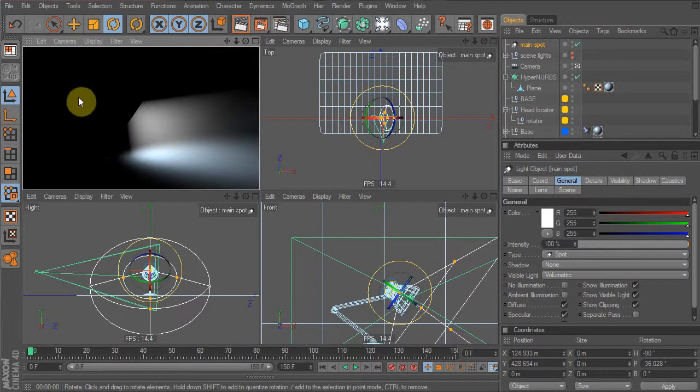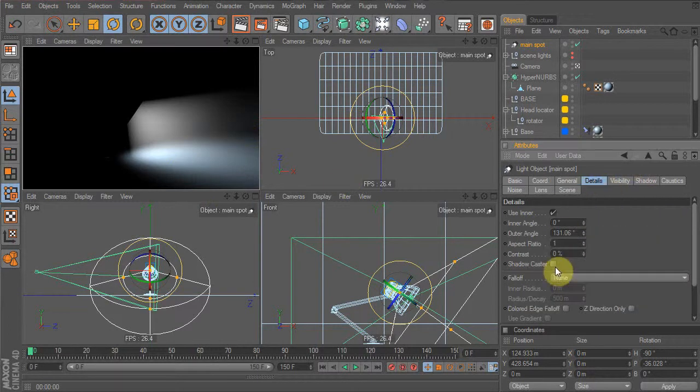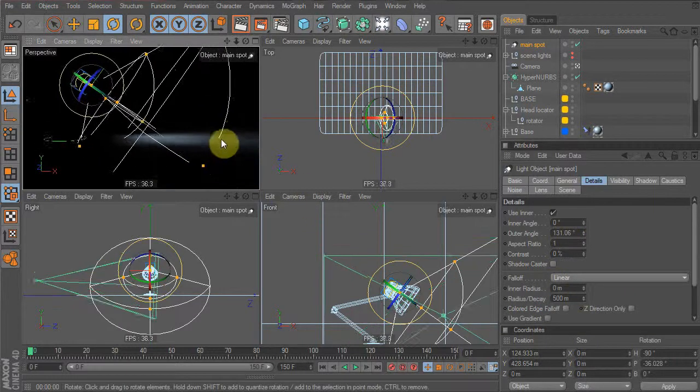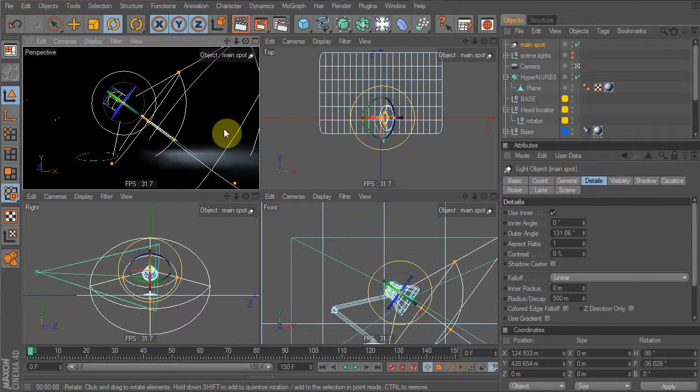Now it's great. The only thing is I don't like how far the light is illuminating. See, it just keeps on going forever. So what we're going to do is go to details, and we're going to enable falloff linear. By the way, if you want to undo a camera move, it's Control Shift Z.